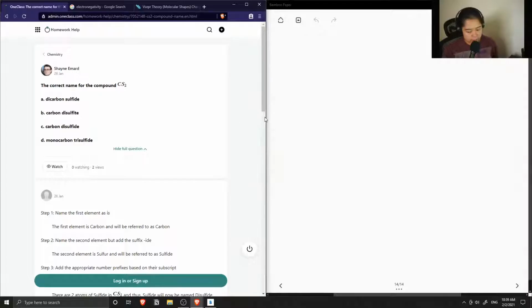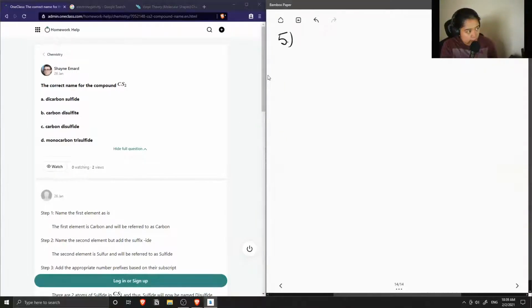Okay, so question number 5. What is the correct name for the compound CS2? Dicarbon sulfide, carbon disulfite, carbon disulfide, or monocarbon trisulfide?